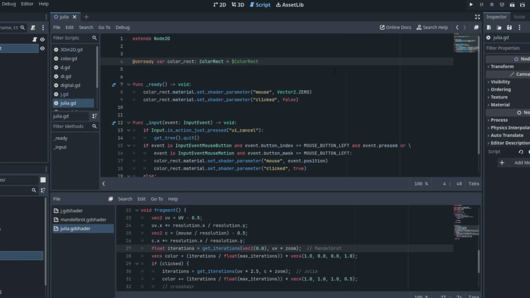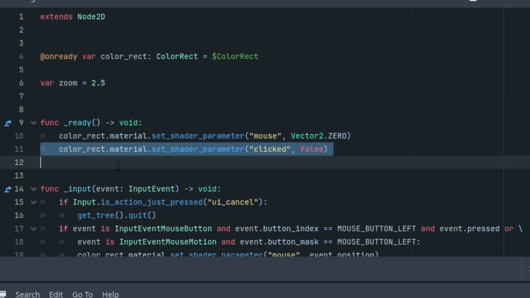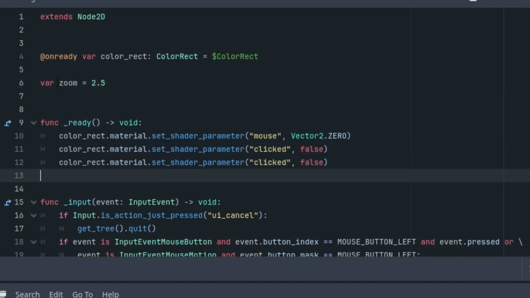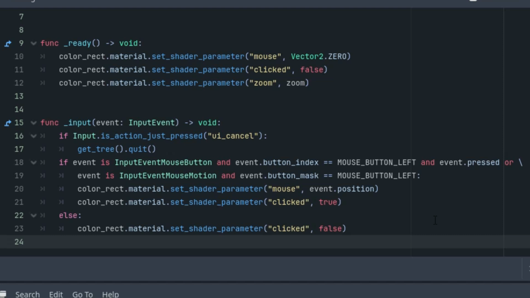So I'll start by adding the zoom variable, where zoom starts at, as we know, 2.5. Now let's use it in the ready function as a new line. So we are setting the parameter zoom with the value zoom, and let's implement it in the input function.